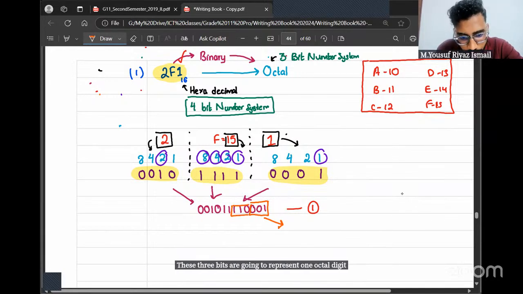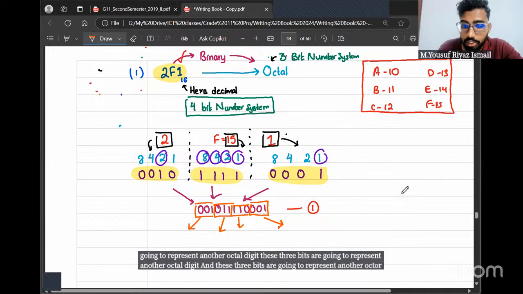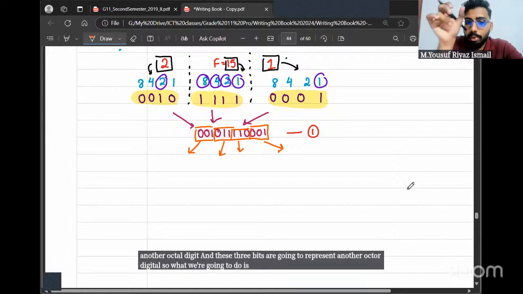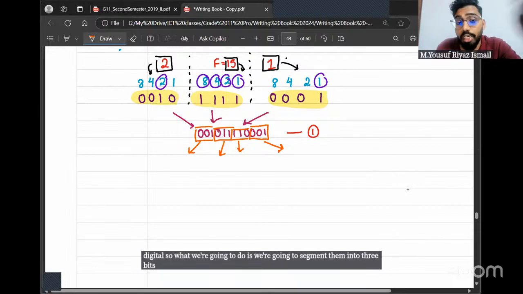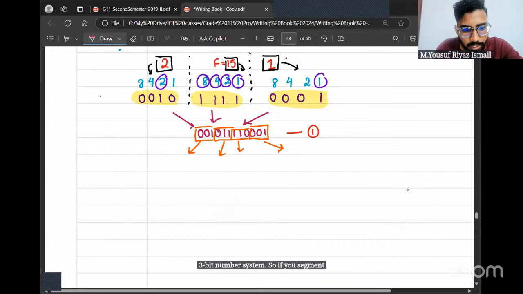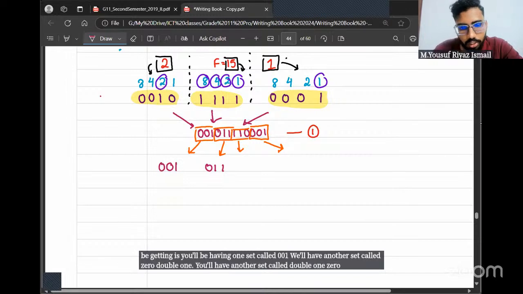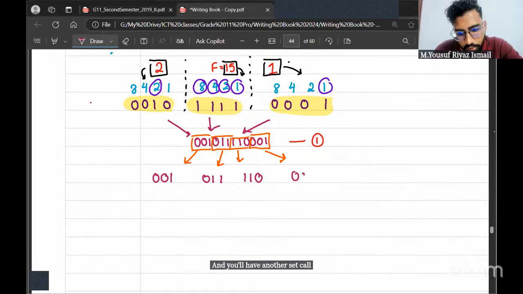These 3 bits are going to represent another octal digit, and another, and another. So we're going to segment them into 3 bits by 3 bits because octal is a 3-bit number system. If you segment it like that, you'll have one set called 001, another set called 011, another set called 110, and another set called 001. These are the 4 sets you're going to have.